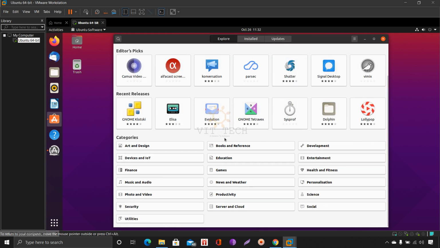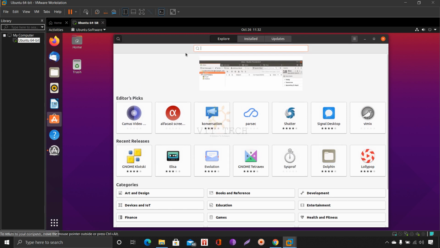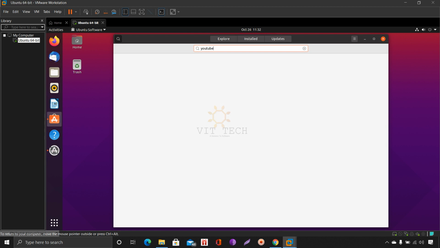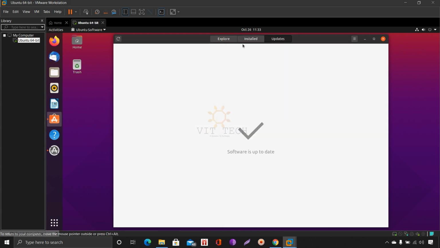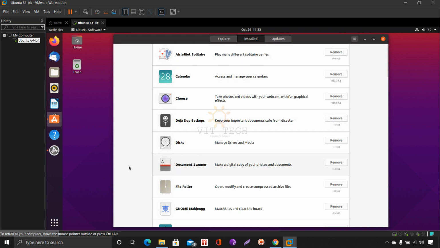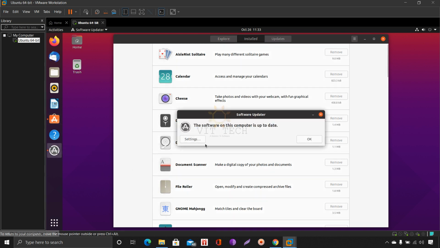Here you can see the categories. If you want, you can search here. Anything you can search and you can install. No need to use terminal like sudo apt install. It is easy nowadays to install. Also you can see the installed versions here, and updates are there. If anything is updated like this, here you can see the update is completed. The software on this is completed, up to date.